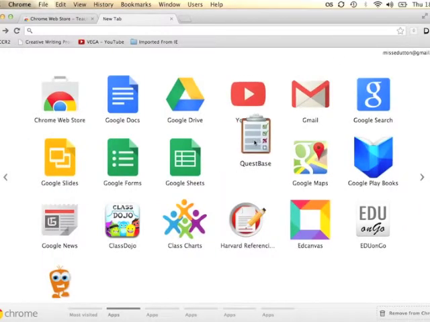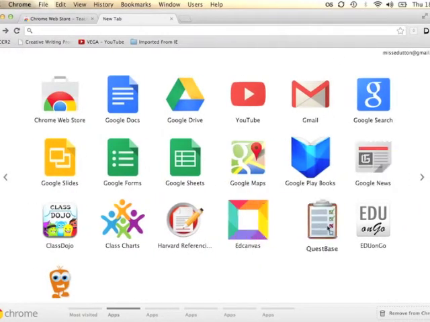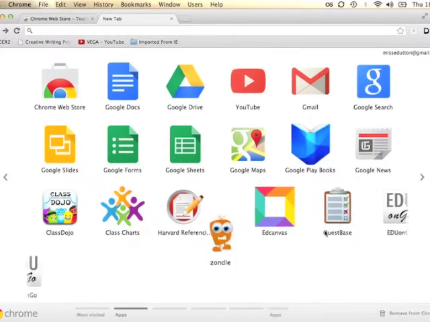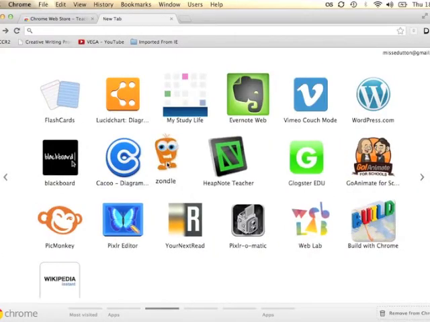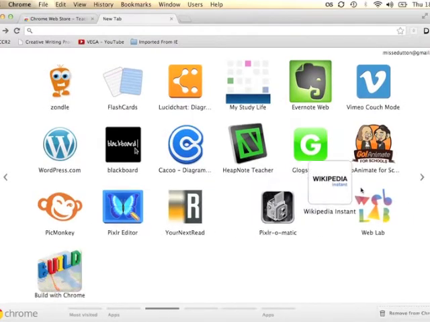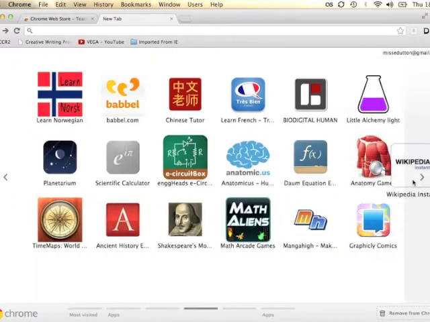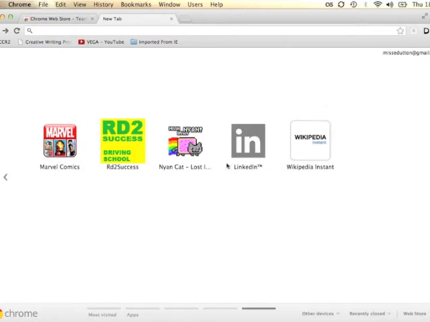Most of this stuff, honestly, you can figure out by yourself. It's just easier if sometimes you're shown, because it's very intuitive. So I have mine in an order that makes sense to me. It might not make sense to you. And you can see I've got some silly stuff like Nyan Cat.